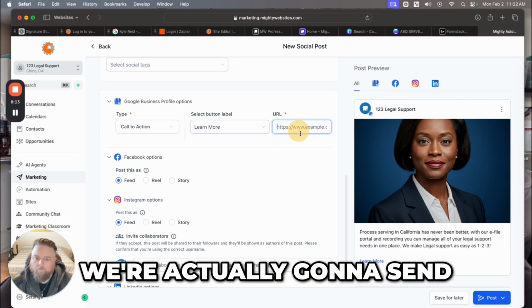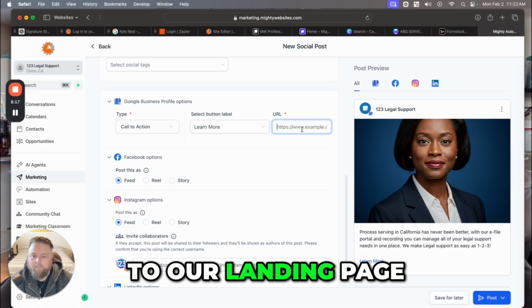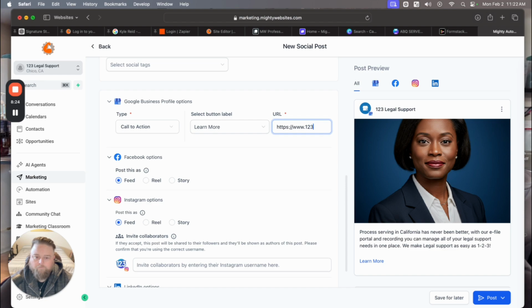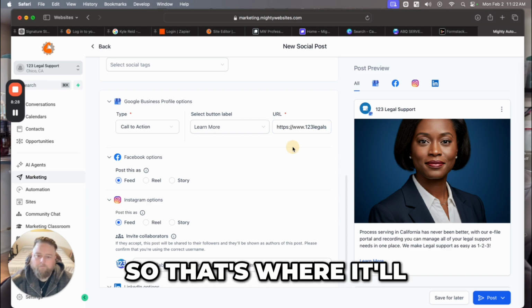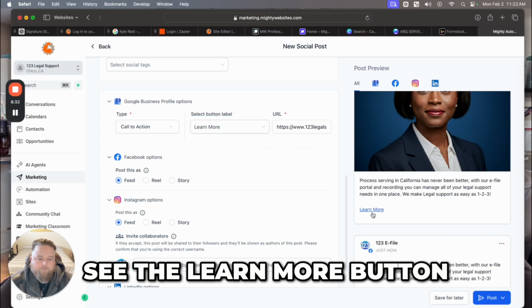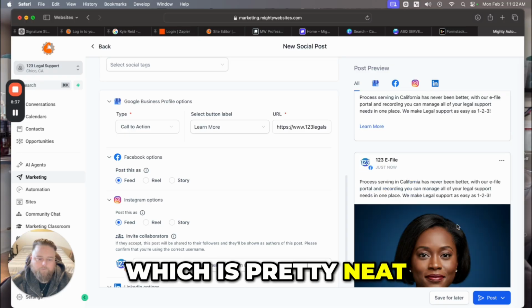To learn more, for the Google My Business, we want to send them to our landing page, which is https://123legalsupport. Okay, so that's where it'll take them if they click on the learn more button. And you can actually see a little preview. See the learn more button? That'll take them to our website, which is pretty neat, right?